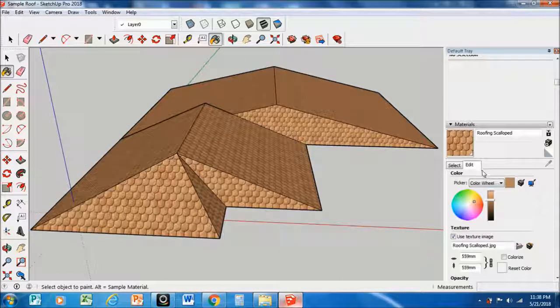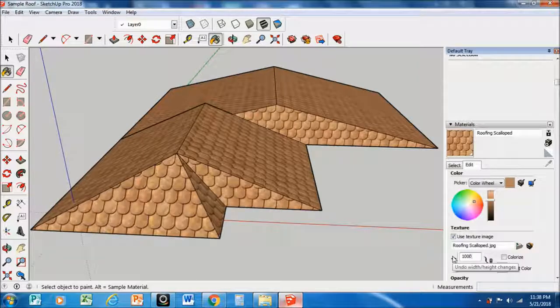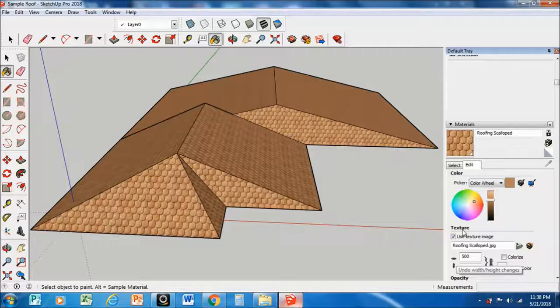You can change the size of this material here. You can play with this. If you want to use 1000, check that it becomes bigger. If you want to use 500, it becomes smaller. This is how you play.